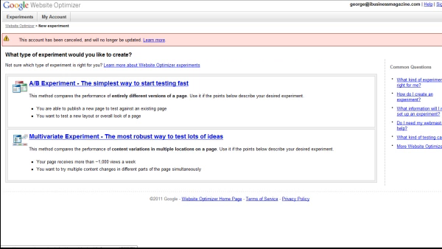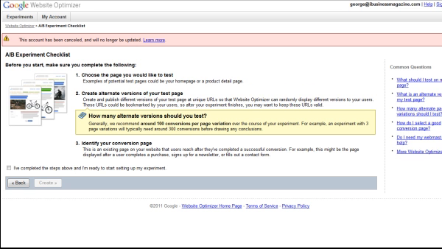Okay, we're going to select the A/B experiment. That's the simplest way to start testing, as Google even says. Now you can read through each of these variations. Now they change a lot of things as far as how things are shown. I would recommend that you test very minute changes. And another thing that they mention here is very important.